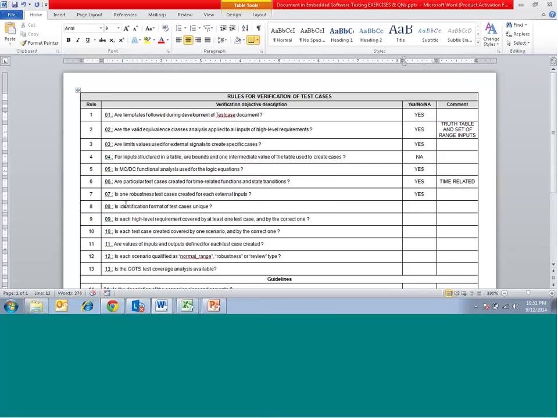Is the identification format of test cases followed? Yes, we have seen that every test case has its own unique ID. Is each high level requirement covered by at least one test case and one correct one? It's very important. Correct one is also very important. Based on the review, we need to fill this whether it is correctly done. Yes, we are done for each of the requirements, at least one test case. Is each test case created covered by one scenario and by the correct one? Yes. The test cases, like we have a test case for each requirement, and that requirement has multiple scenarios, and the correct scenarios we have identified.